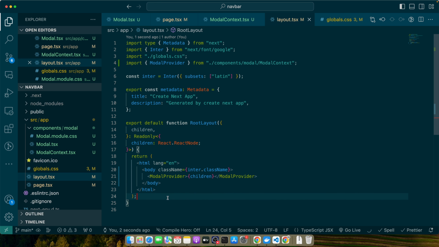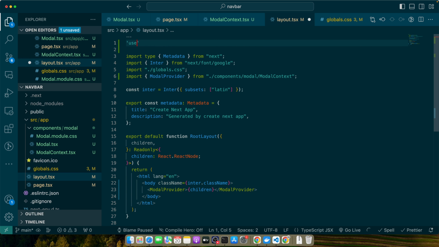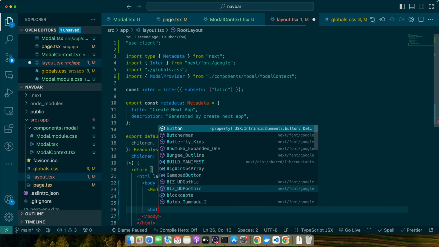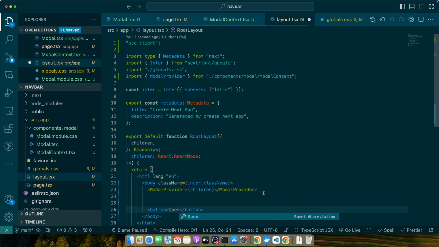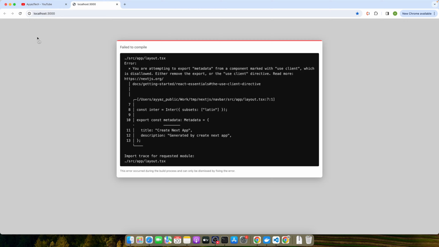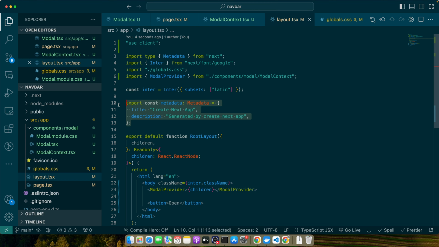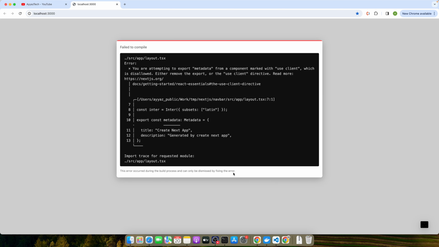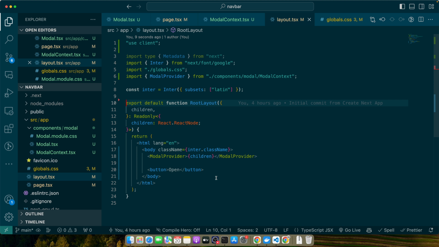Okay, now let's say my button is somewhere here, and let me convert this into a client component so that I could add an interactive button here. Open. So I have added a button open here, and I need to remove the metadata because now it is a client side component. Okay, this button is here. Right now this button is doing nothing, but if we click on that, it should open the dialog from here as well.